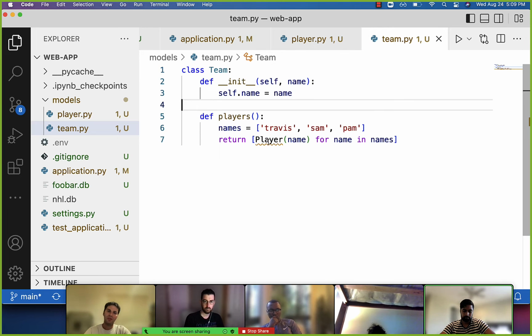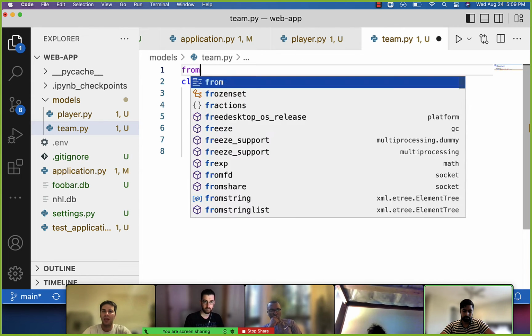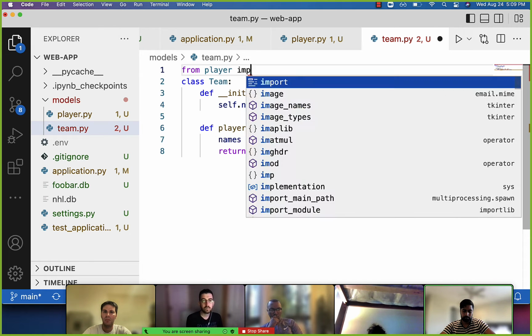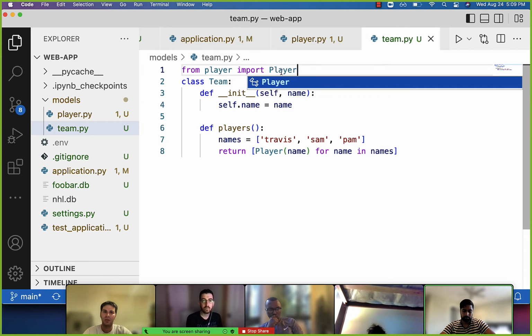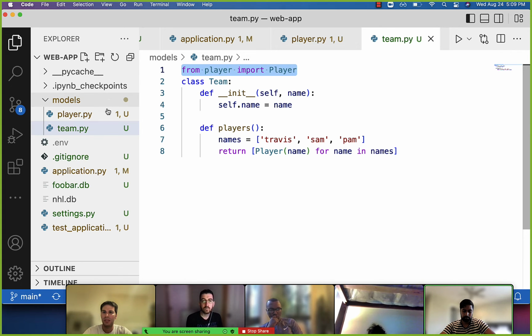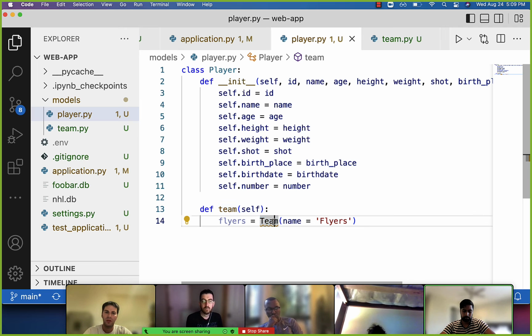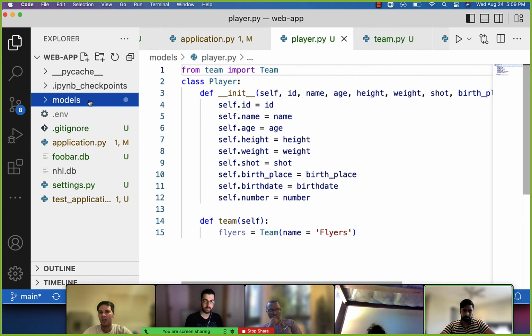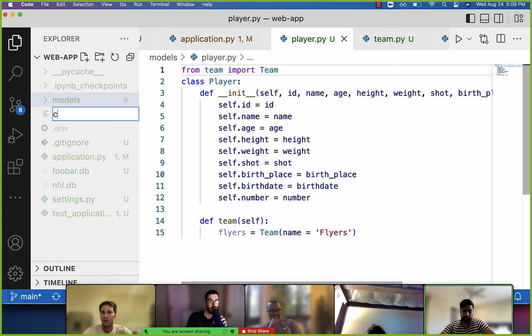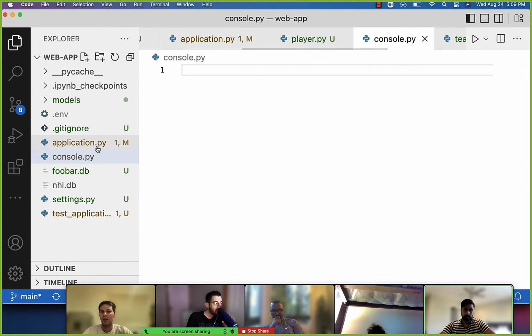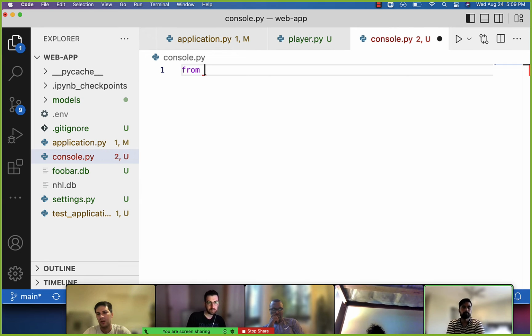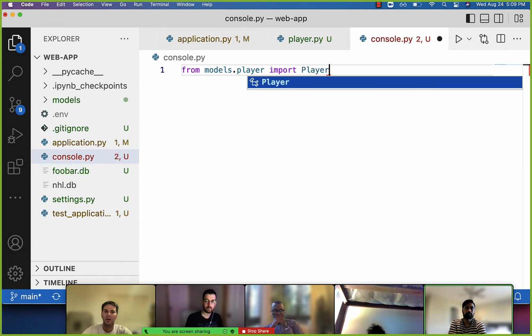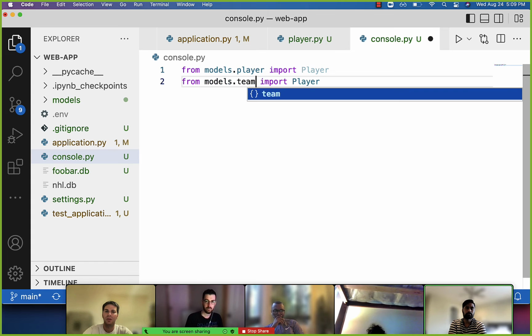So now what do we need to do? Well, this isn't referenced. This isn't in the file or in the module. So we have to say from player import Player. Okay, and now it seems to be okay. And now in my player class we need to clean this up. So I'll get this from the team module: from team import Team. Okay, and then let's create a console. For now we'll just say from models.player import Player, from models.team import Team.